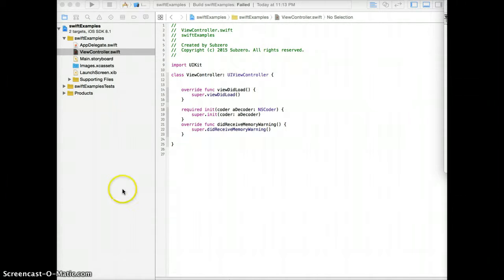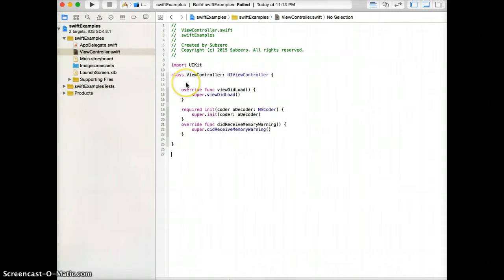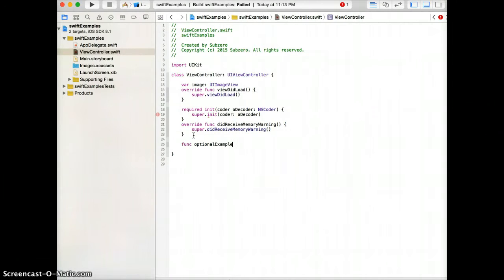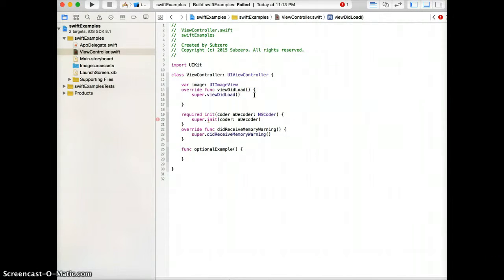Okay, so now let's try to distinguish between an optional variable and a normal variable. What I'm going to do is declare a variable named image, which is a UIImageView, and let's quickly write a small function which we will use for all our examples here. It's kind of empty right now, and obviously I'll have to call it in viewDidLoad.